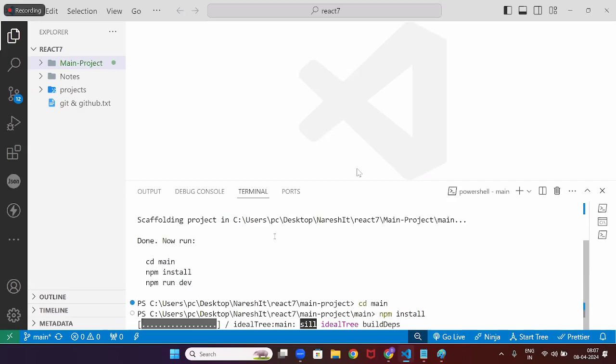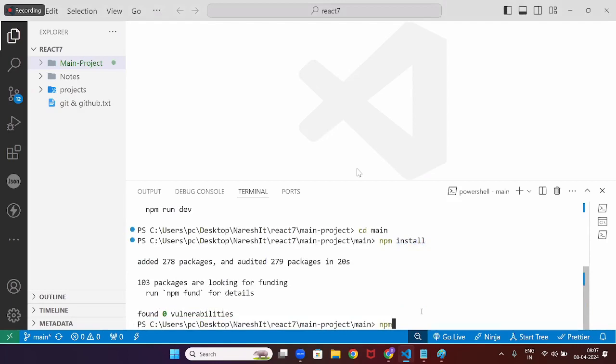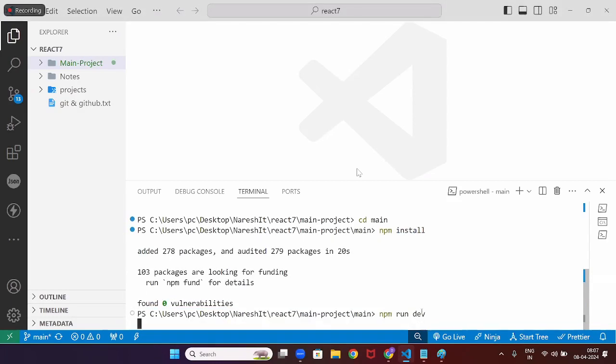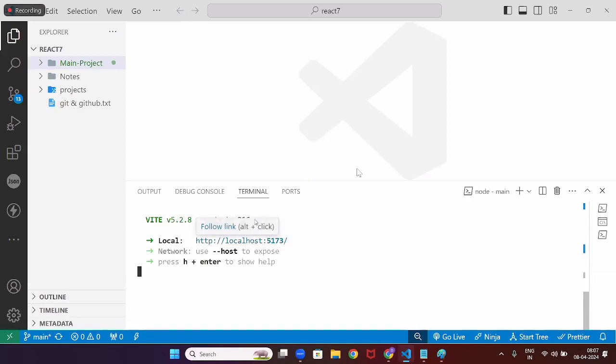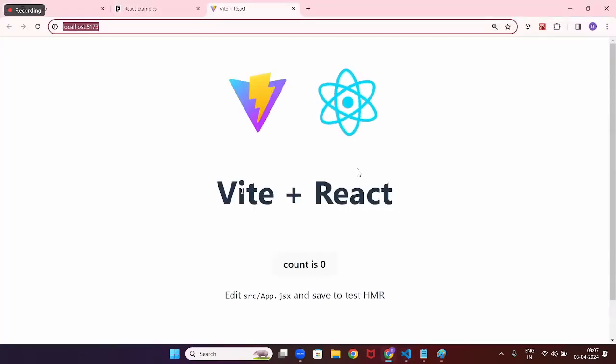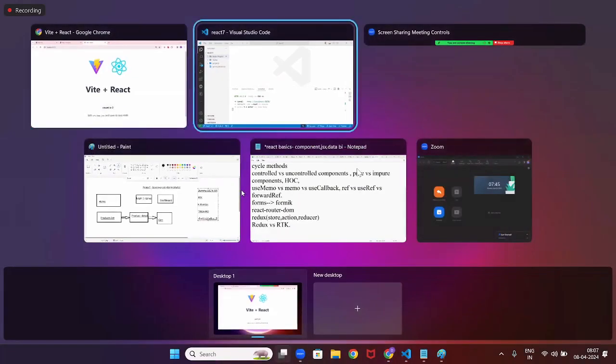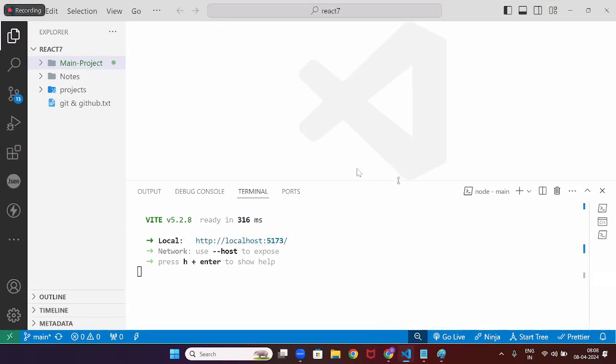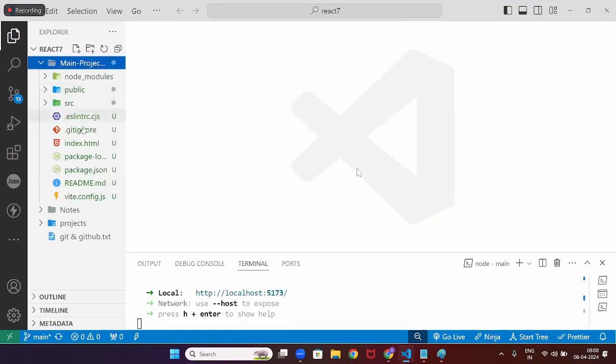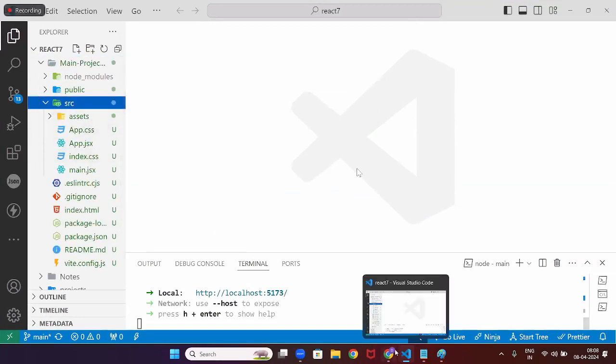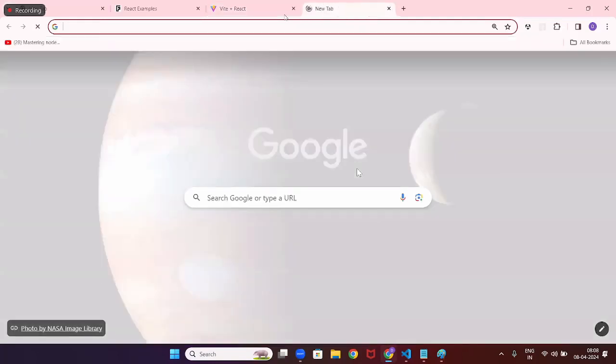npm install. npm run dev. Okay. Now let's go to Tailwind.